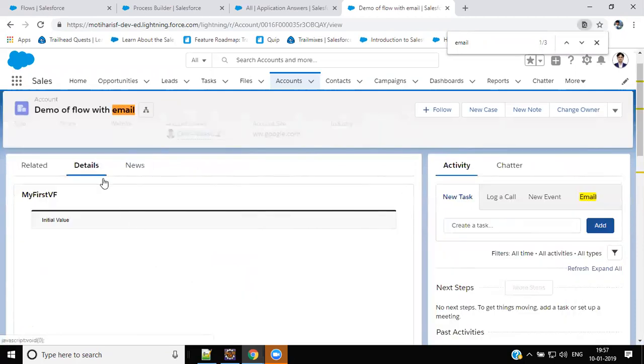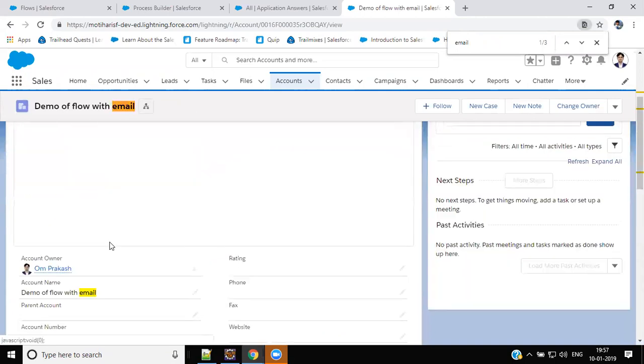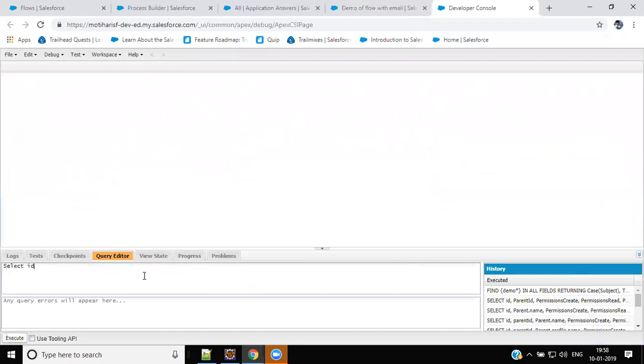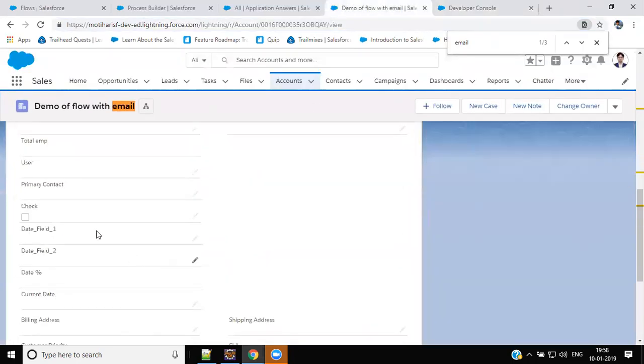What happened? I think it's not on the layout. Okay, let's check the Chrome console. Wow, you can see we have the email address here. So you can add the email field on this layout and you can check. Thank you.